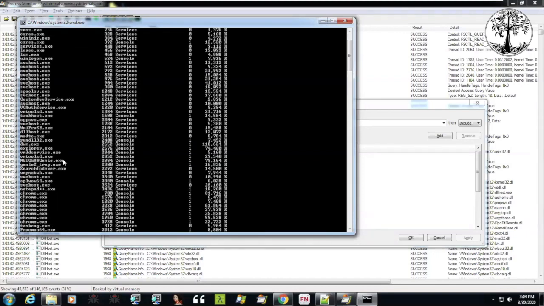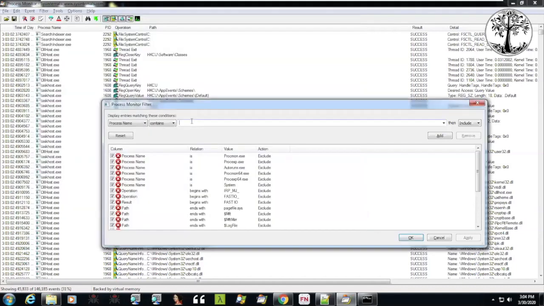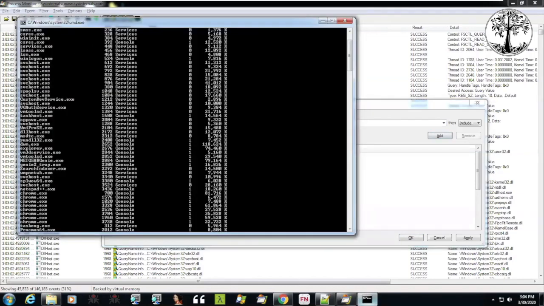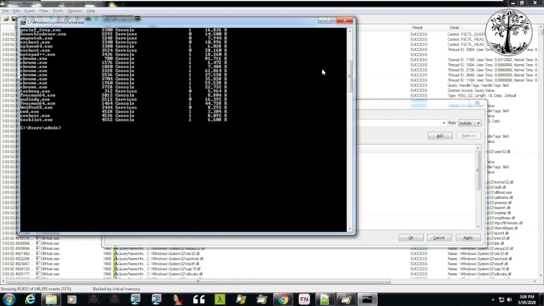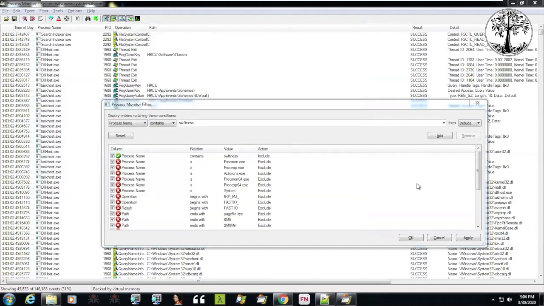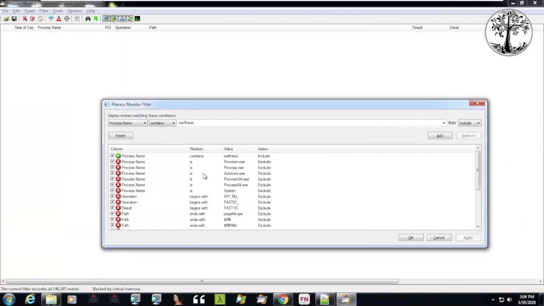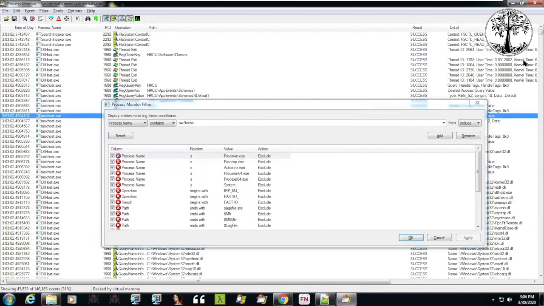Swiftness or something. Let me quickly add it here. I already ended that process, so I cannot see it from my task list because I ended the program. It's not possible to get it from the task list, so we have to filter it over here. SwiftNest X, maybe it's the wrong name. Let me quickly check manually.